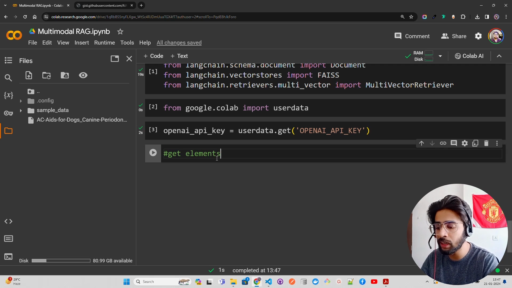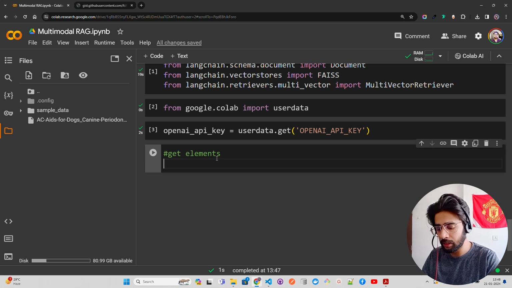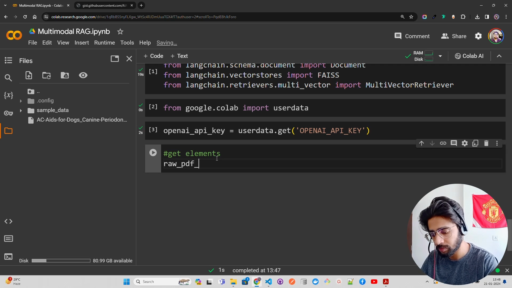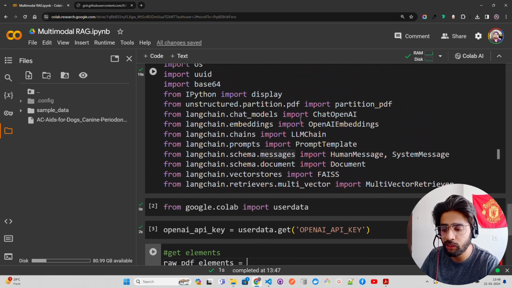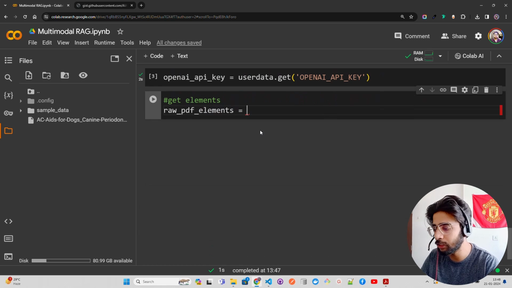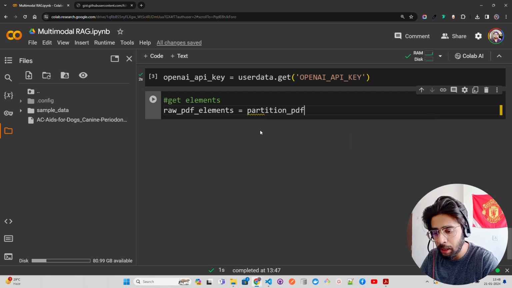When you use unstructured, there are different elements that you can extract. I will explain that, but let me first write it. Let's call it raw PDF elements, and I'm going to use something called partition PDF, which is a module in unstructured. You can see it says define partition PDF. It's a function within the unstructured library.